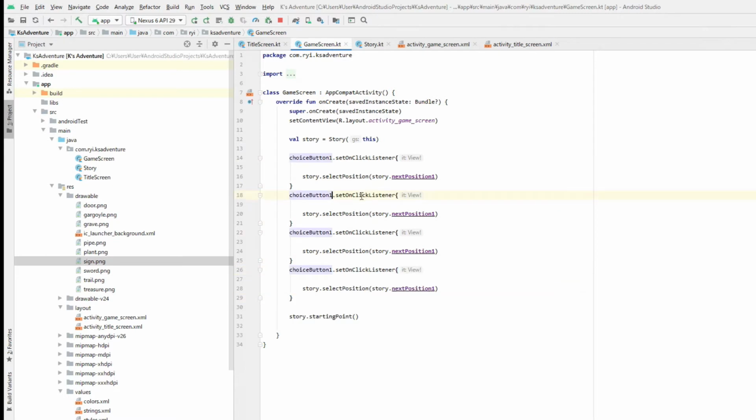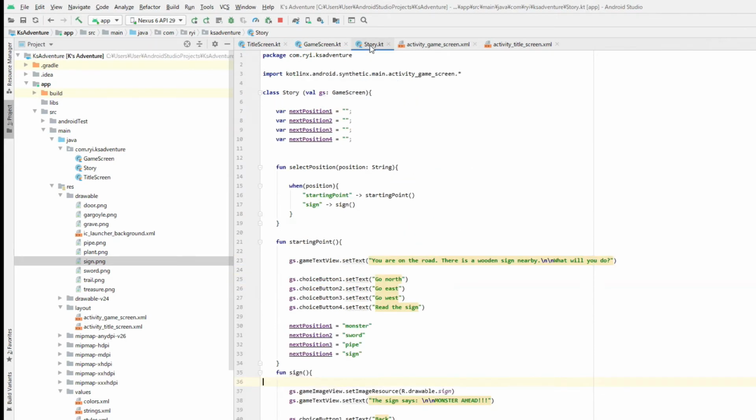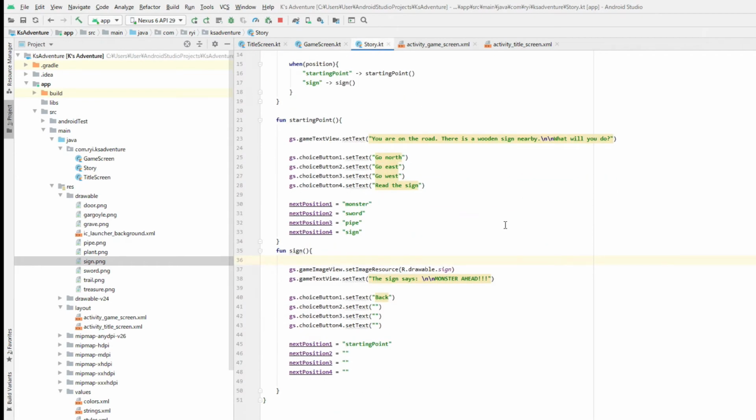So if the user clicks this choice button 2, then let's pass this next position 2 to this select position function, and 3, and 4. Okay, I think this works now, so let's check.